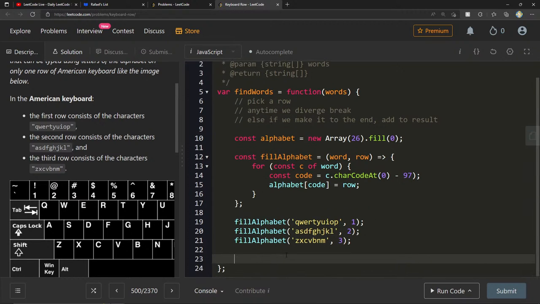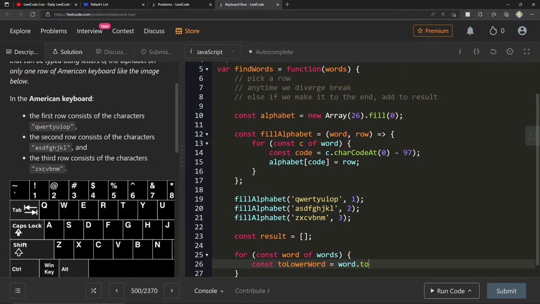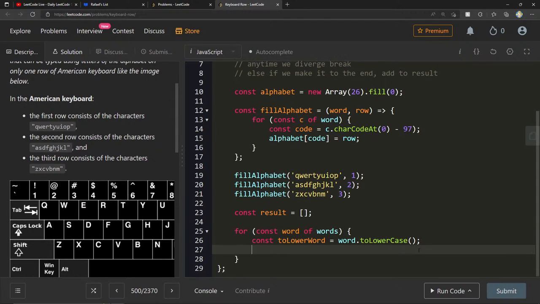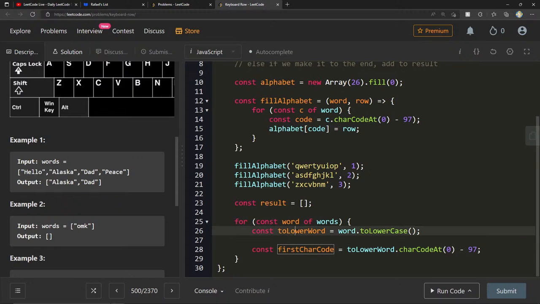Okay, so now let's get our result. Const result equals this. For const word of words, I can say const toLowerWord equals word.toLowerCase(), right? I just want to get it case insensitive so I don't have to worry about it. For const word of words, I'm going to lowercase that word. This is a lot of stuff we have to do. So we have to get the index, const firstCharCode equals toLowerWord.charCodeAt(0) minus 97. I want to get the index of the first character. So like the first word here is H. I want to get the character code of H so I can see what row it belongs in.